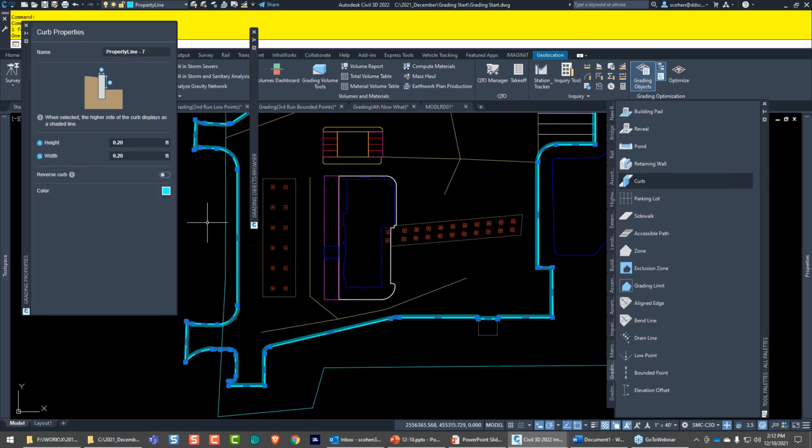So it's going to apply it. And of course, for my height, I want a 6-inch curb, so that's 0.5. And then for the width, if you want 6 inches here, I'll do the same thing as well. Okay. All right, so I'll just press escape here.